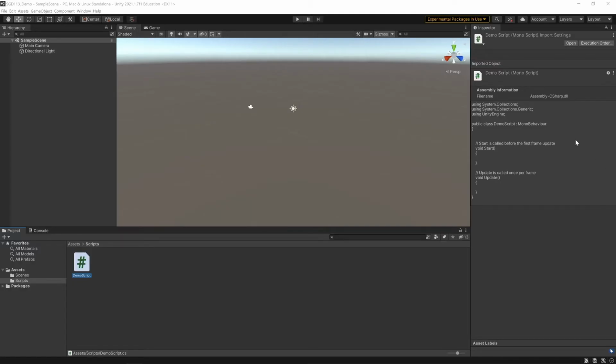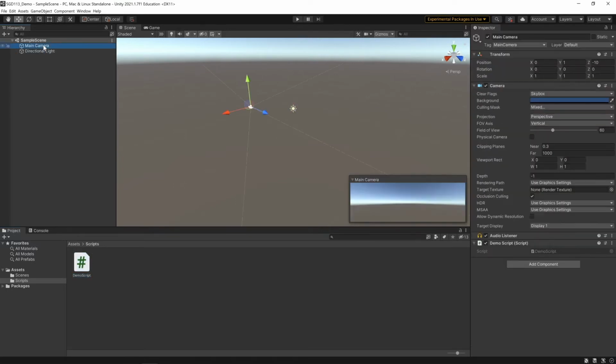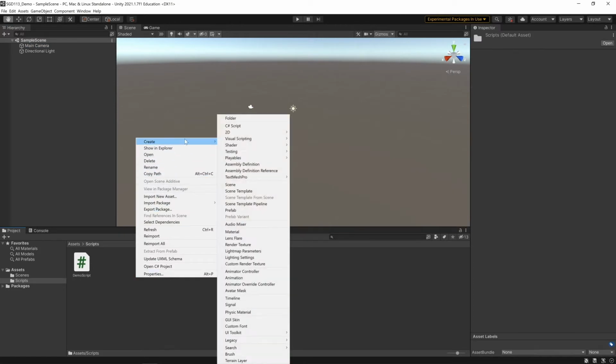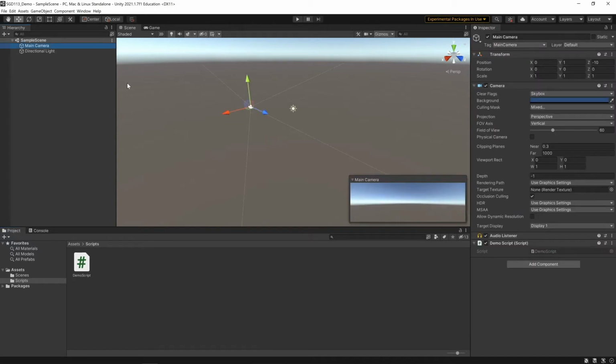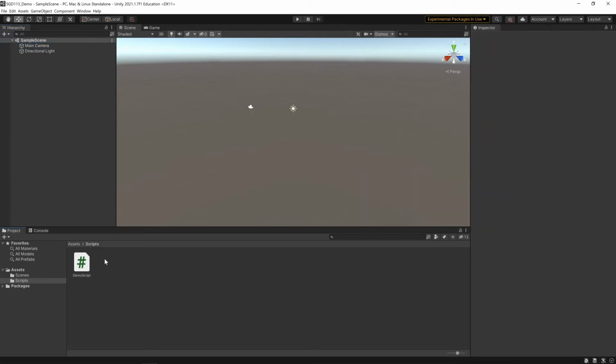Let's take a look at an example in C#. I have a quick demo scene in Unity where I have a script called DemoScript that I created and attached to the main camera. If you do wish to try it along, all you need to do to create a script is right-click and create a new C# script, and then once it's created, drop it on your main camera. We're just going to be doing a couple lines of code that is going to print some text to the console tab right here.